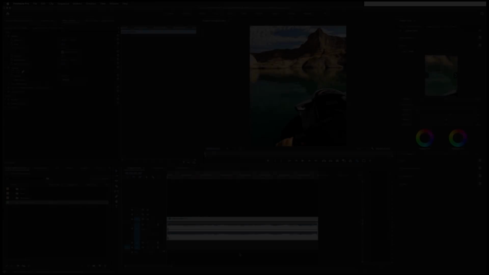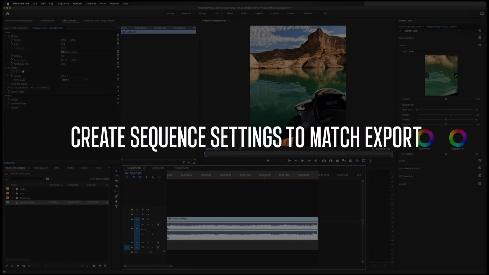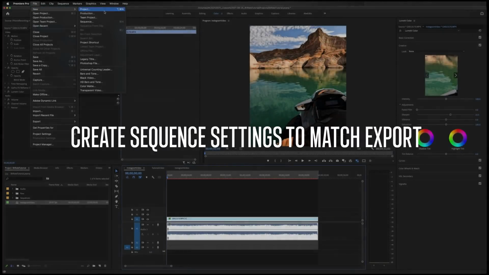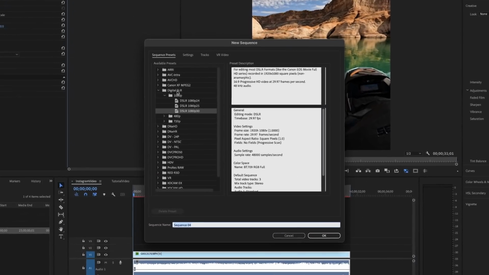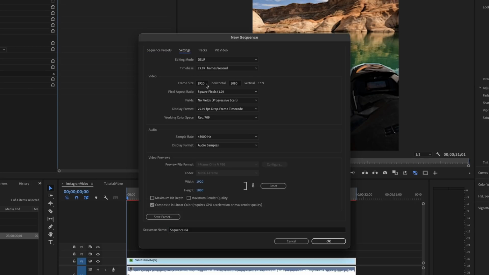All right, now we're back with the version of myself that's inside on a computer. Much more fun. When you're doing an Instagram video, you want to make sure your sequence settings matches your export. So just go up to File, New Sequence. Under digital SLR, there's the 1080p presets. I like to start with DSLR 1080p, click over to settings, and let's change our frame size.